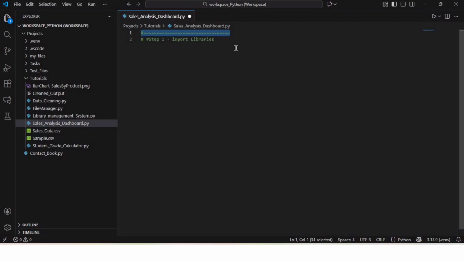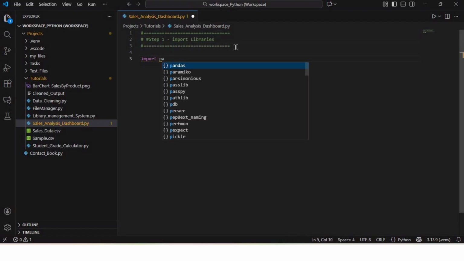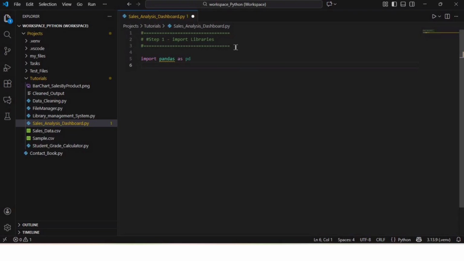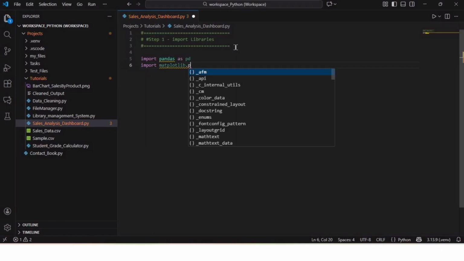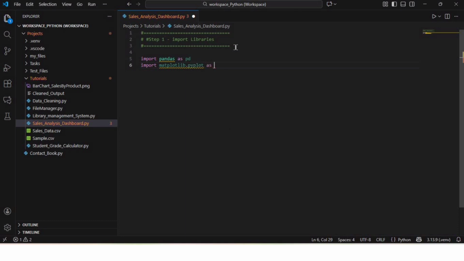I will add this as a comment in the code and then start importing our libraries. First I am importing Pandas as pd. Pandas is a powerful library that helps us handle, clean and analyze structured data. Next I am importing matplotlib.pyplot as plt. This will allow us to create all kinds of visual charts throughout the project.